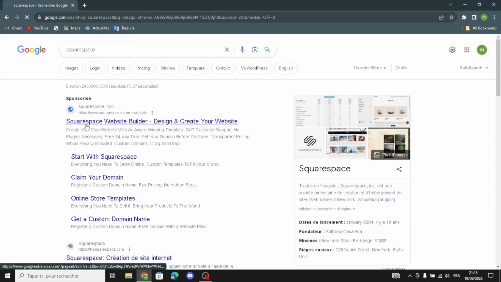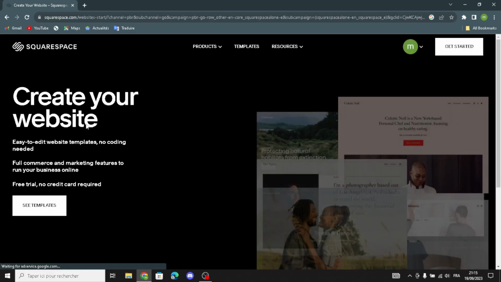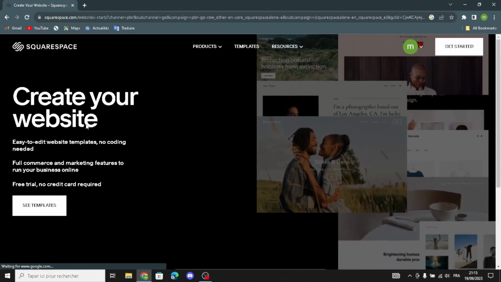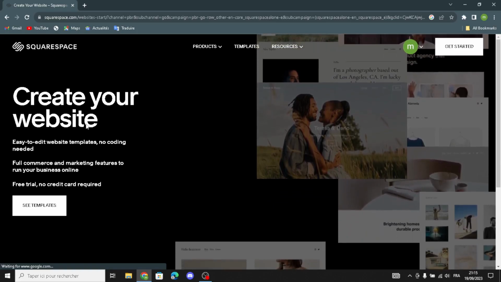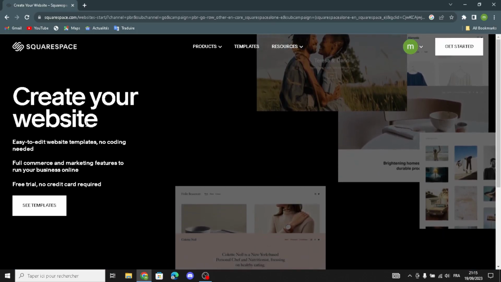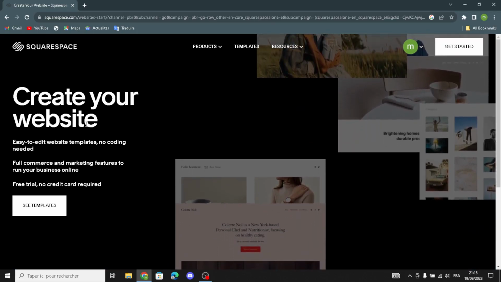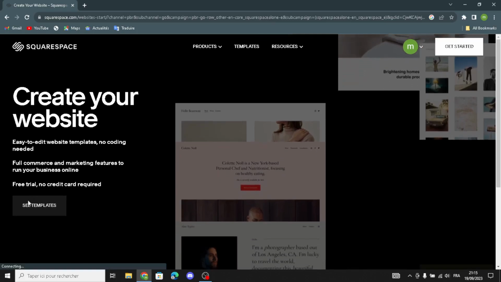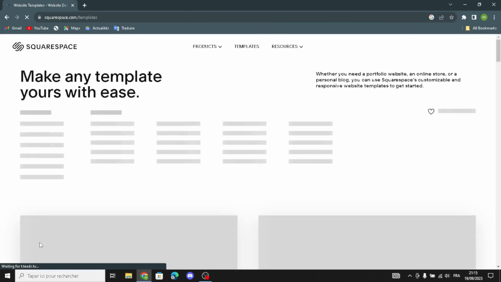So as we know, Squarespace is a website building tool that makes it easy for anyone to create their own website without needing to know much about coding. It offers templates and tools to help you design and customize your site. So first of all, let's see templates.